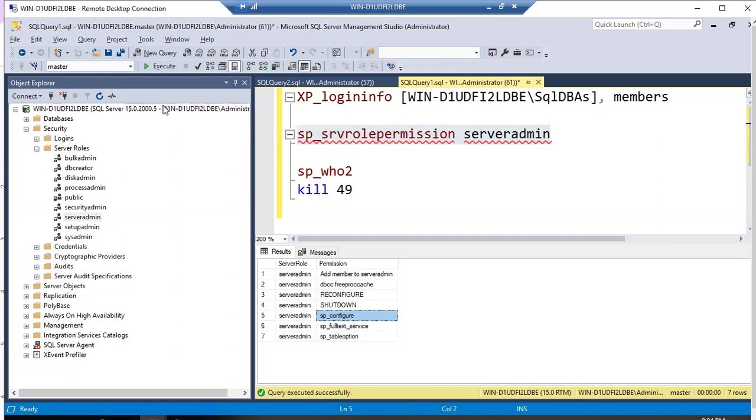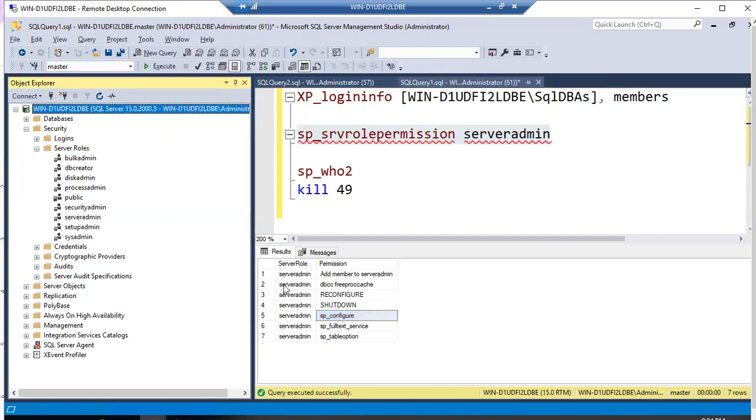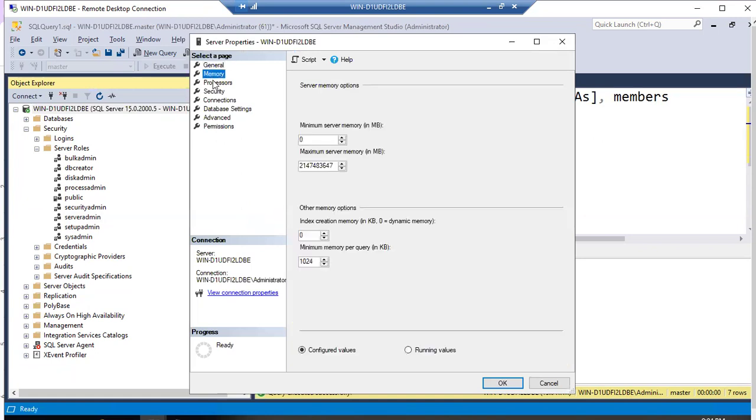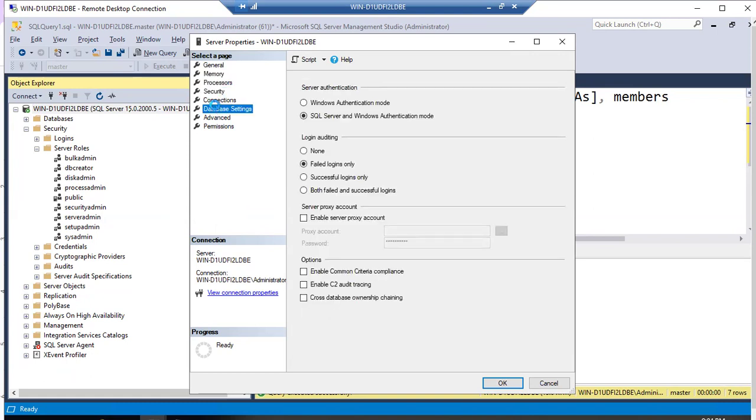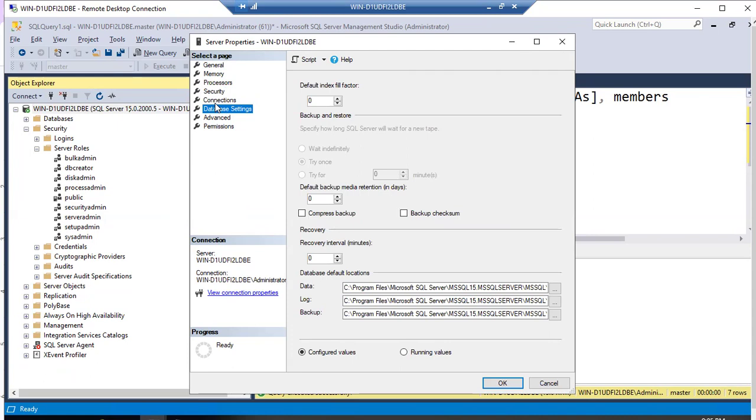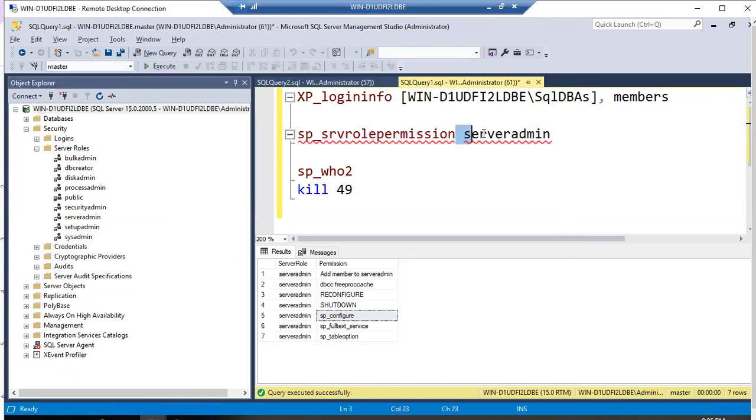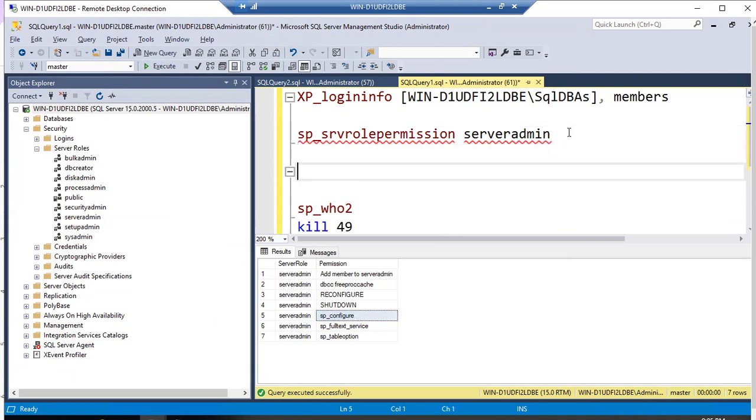Okay, there are server level settings, right? If you want to change them, you can change using GUI, or you can change using a query also. If you want to change the server level settings using a query, what query do you have to use? You have to use one query called sp_configure. So the member of server admin can change the server level settings using sp_configure. Let me run this sp_configure. Sometimes we'll use it in the organization, guys.